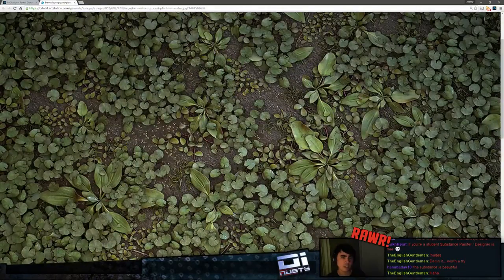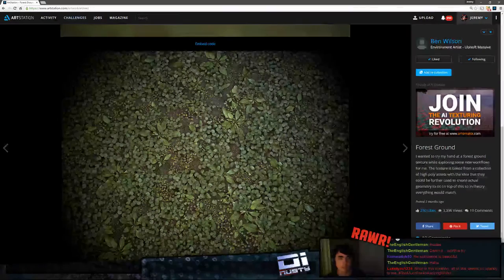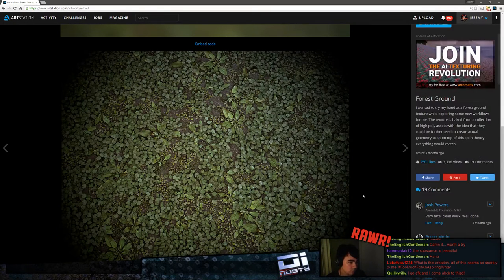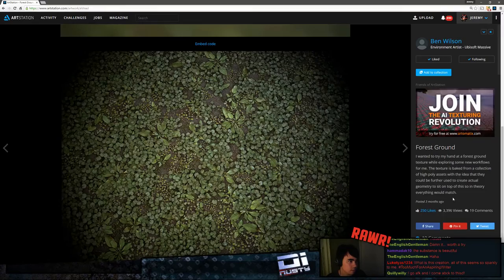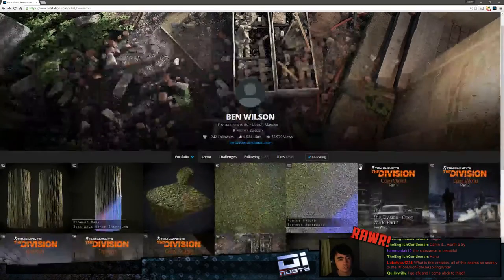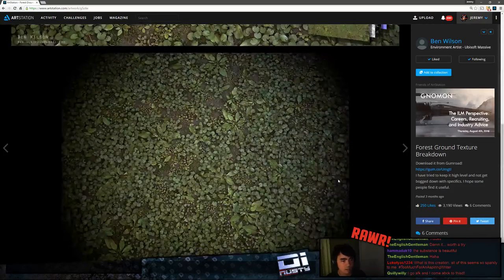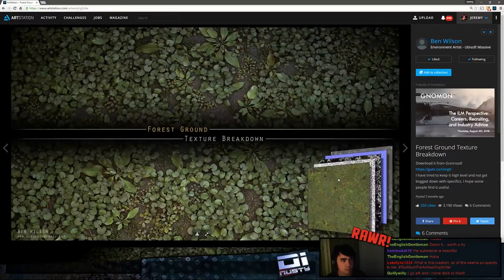Anywho, I believe that this one is not Substance. Ben actually took this one and modeled out the leaves and stuff and then scattered them correctly in 3ds Max. Good stuff, man. It's good stuff. I think he did a breakdown of this one, too. Yeah. There you go.